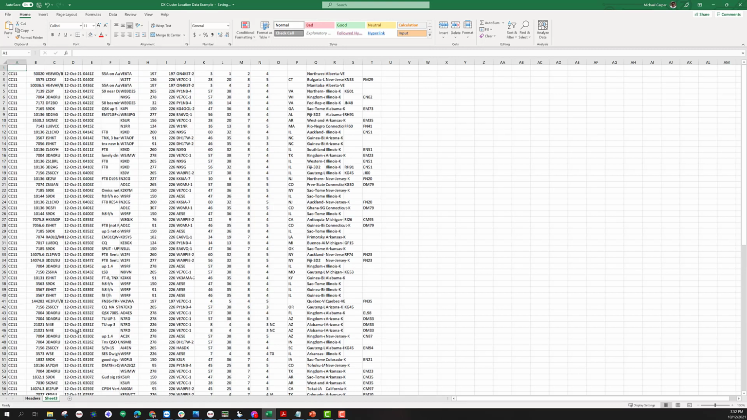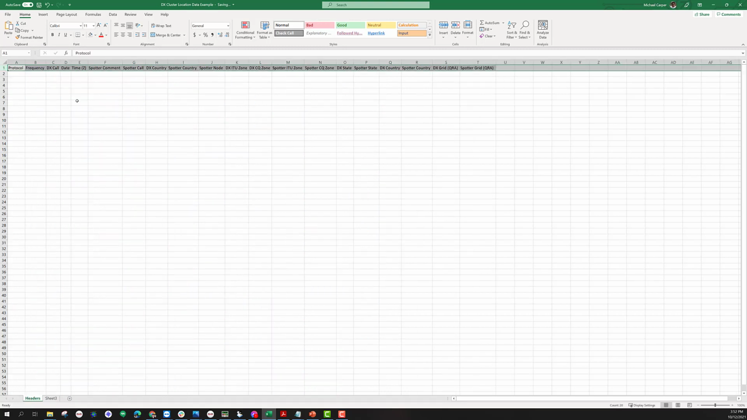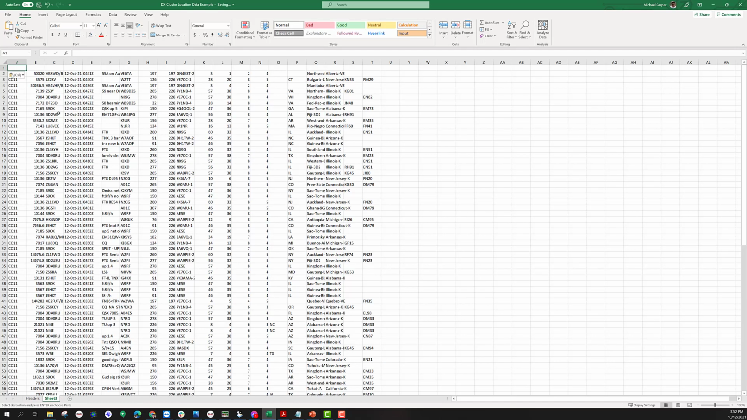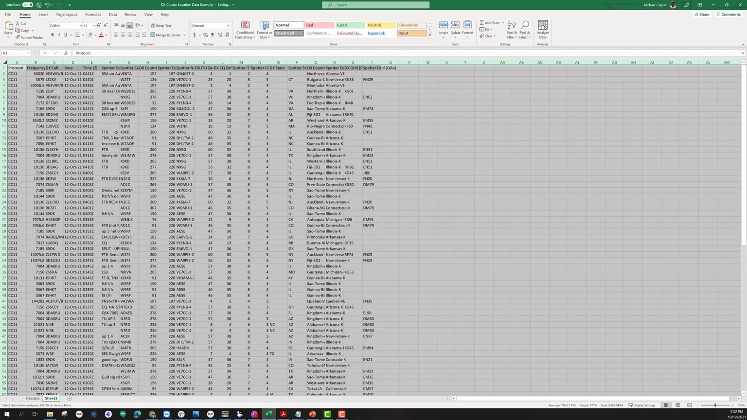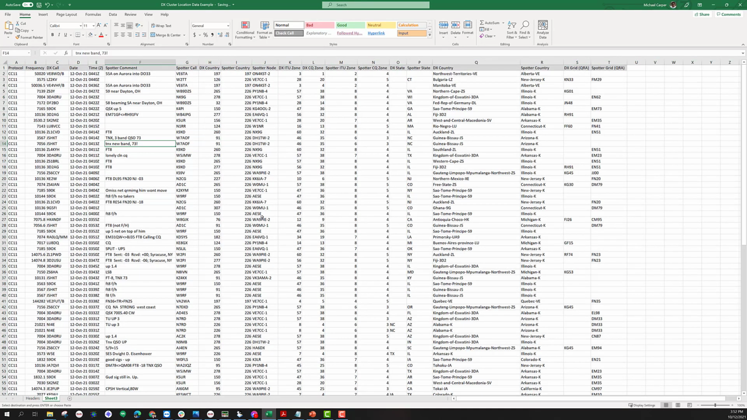I'm going to put a header row up here, and then I'm going to adjust the size of the columns a little bit to make it easier to read. Okay, so now we can see the data that comes from the cluster, and it's parsed and ready to display.